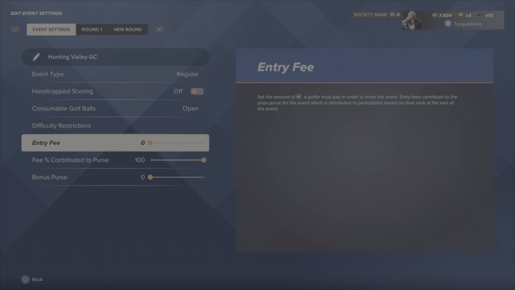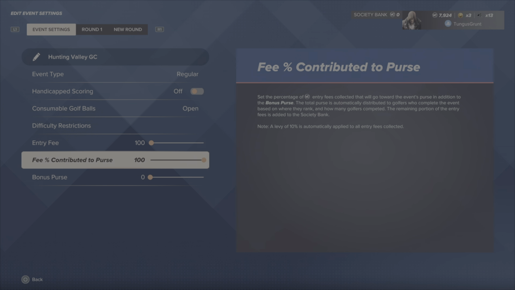Here you set how much you want people to have to pay to play your event. You can go as high as $5,000. You want to pick something that is low enough that people will be interested in paying it, but high enough that it'll accumulate enough money to be worth playing. So if you said we're going to make it 100, and you want the entire 100 to go towards the payout for the tournament, 100%.